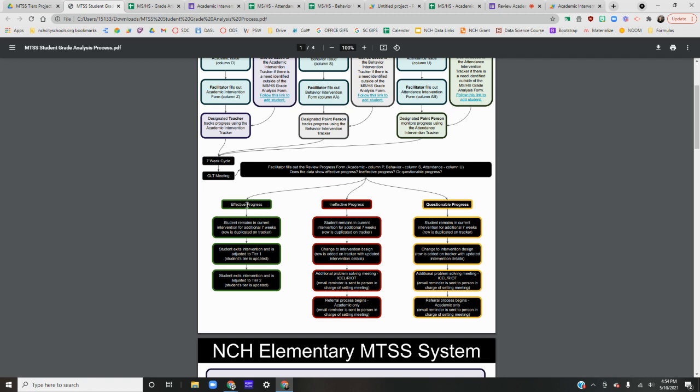You have effective progress. Effective progress, you have 3 options for that. Either the student remains in the current intervention for an additional 7 weeks, so it just adds another row to that tracker for that student. The student exits intervention and is adjusted to either tier 1 or tier 2. Again, this form is going to ask you those questions and it will adjust the tiers automatically for you.